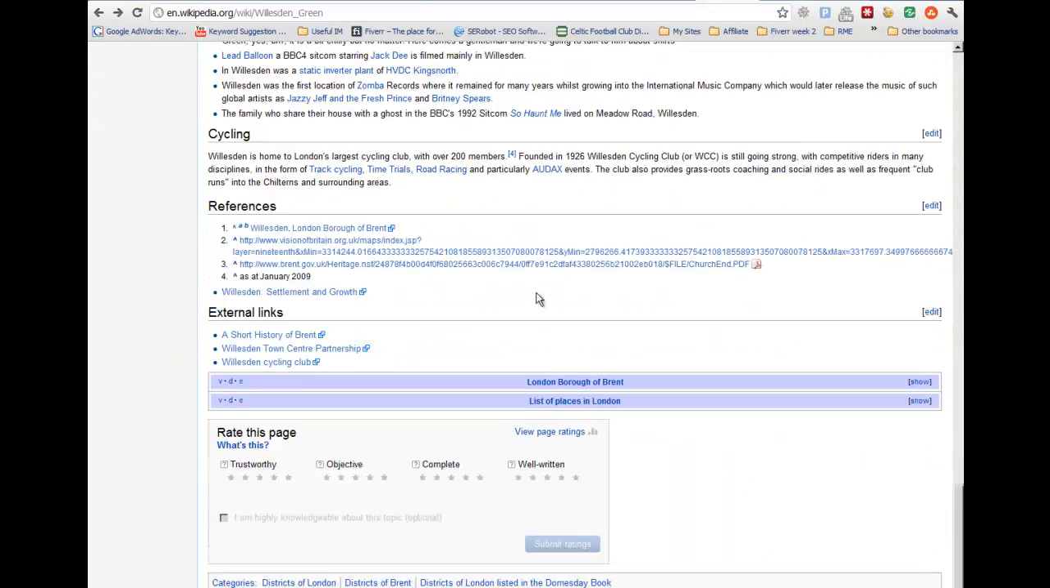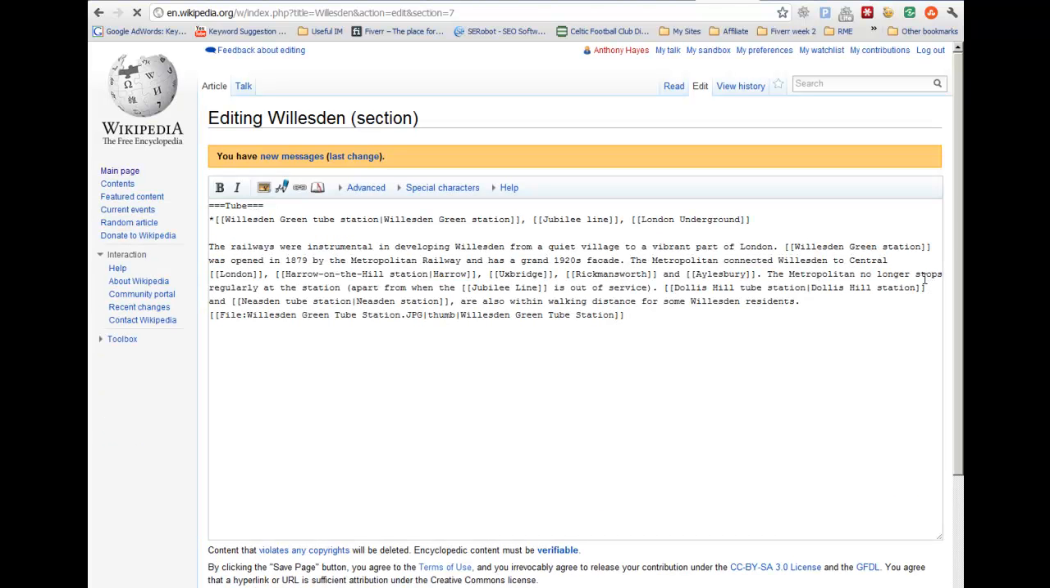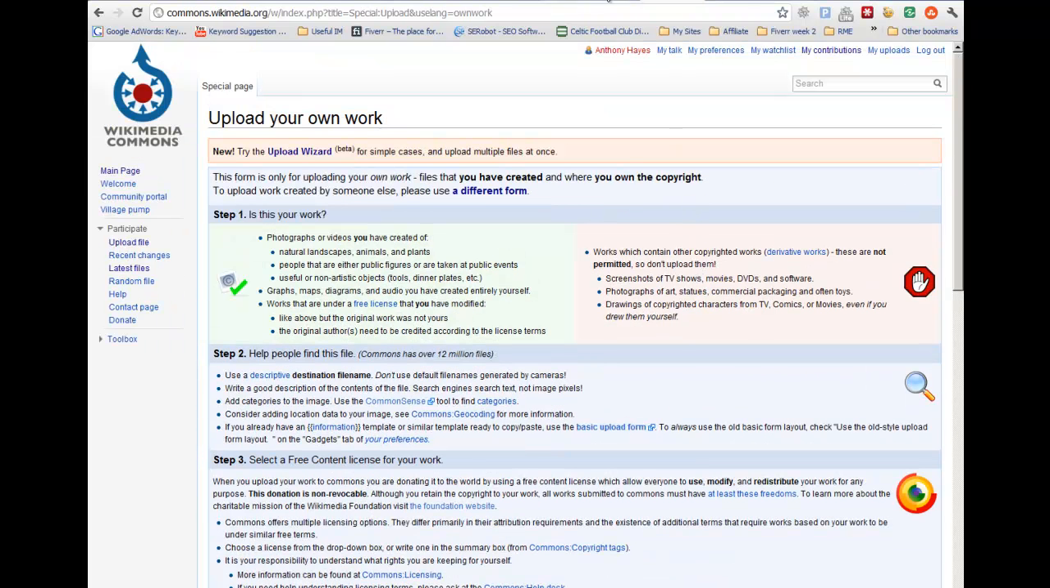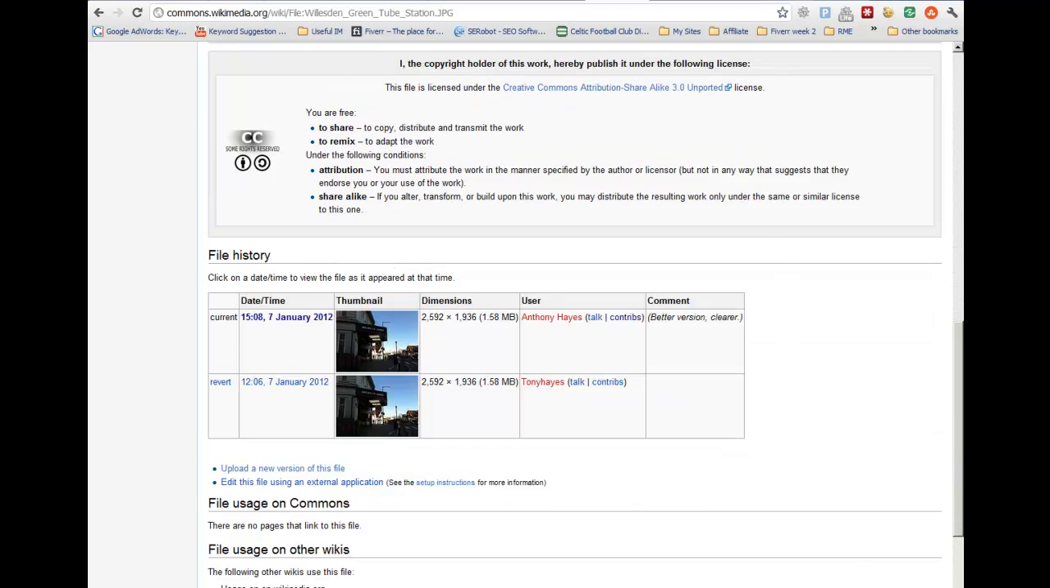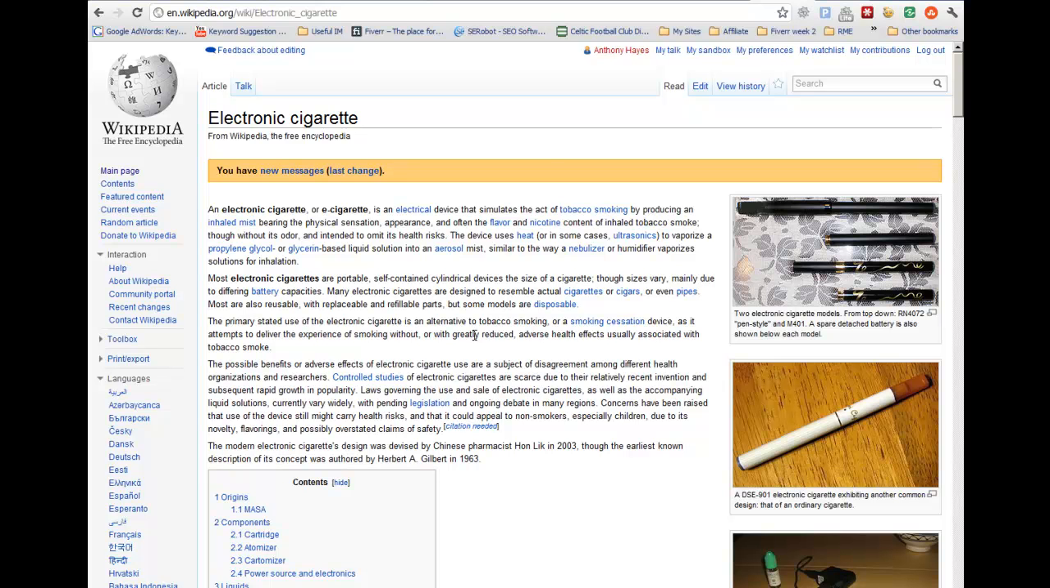So basically what I did here is went to Willesden Green, and you can see there are different categories within Wikipedia. There's the tube, perfect for me. All I had to do was click on here, edit, and there's a shortcode that I got from the thumbnail. You can see it's got thumb in the middle here, and that will stay in there and sit nicely. That's as simple as it is. I can't really explain it any simpler than that. That's just how you go and get an image link from Wikipedia. It's a backlink going back to your page.